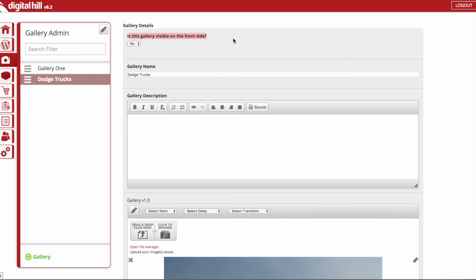The first question is, is this gallery visible on the front side? Is it visible to your user? Yes or no? No. Okay, what's the gallery name? Dodge Trucks. Do you want to give it any type of description? Totally up to you. It's your choice.